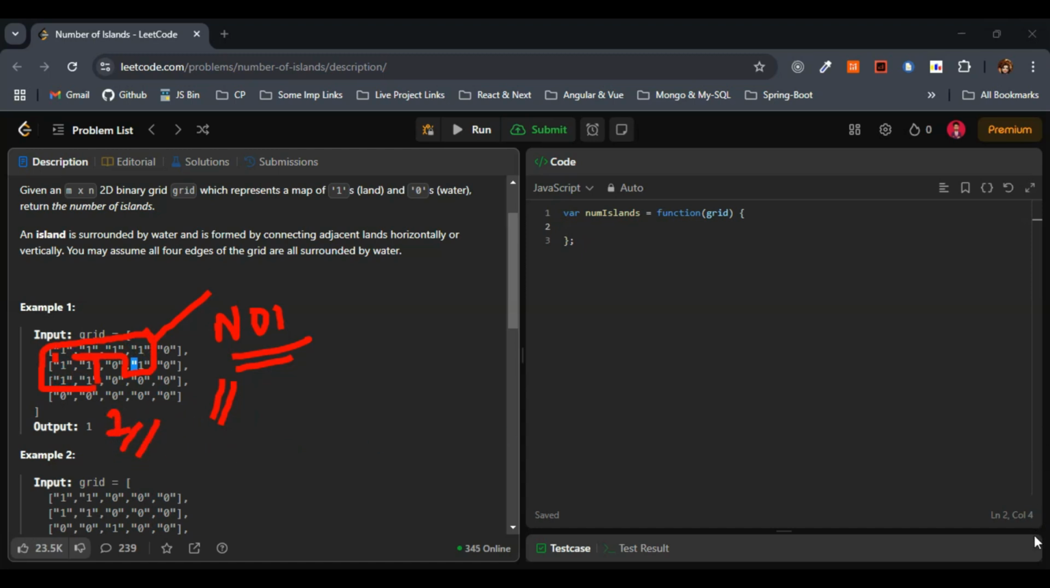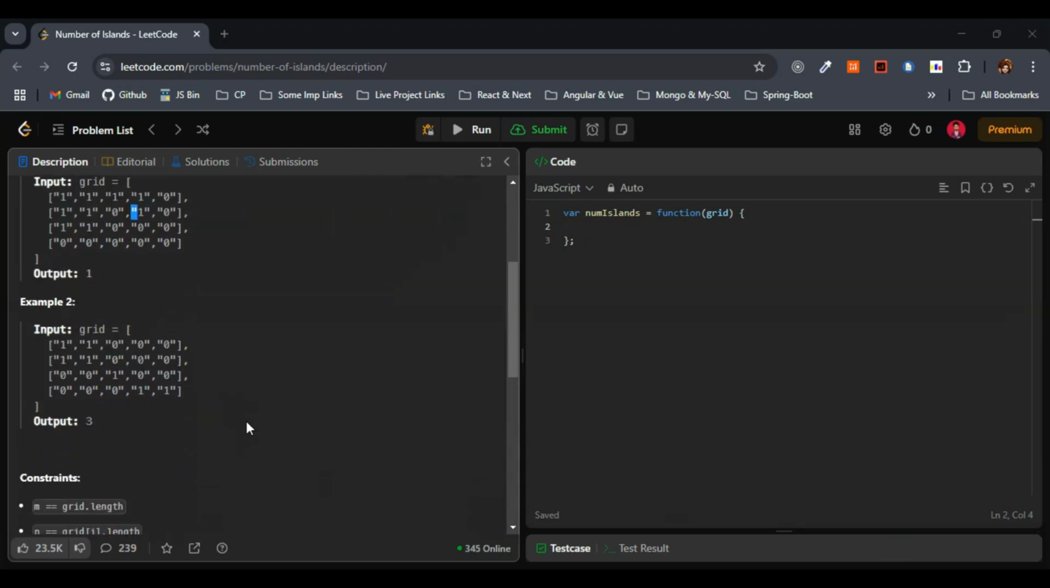Let's move on to example 2. Here also we have to do the same thing. You can clearly see these four cells, first here we can move. This one forms 1 island. This one forms a diagonal, but we cannot consider diagonals. So this is one thing.